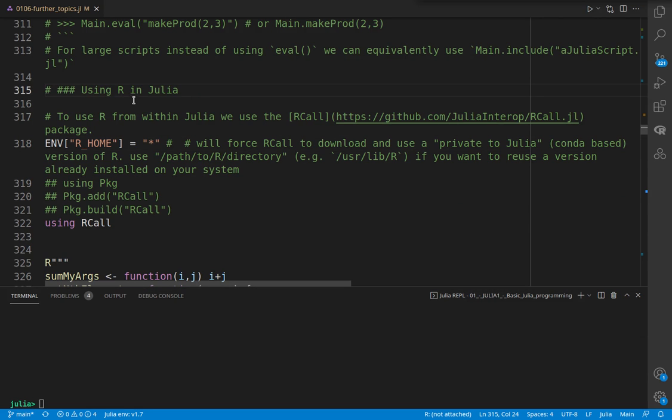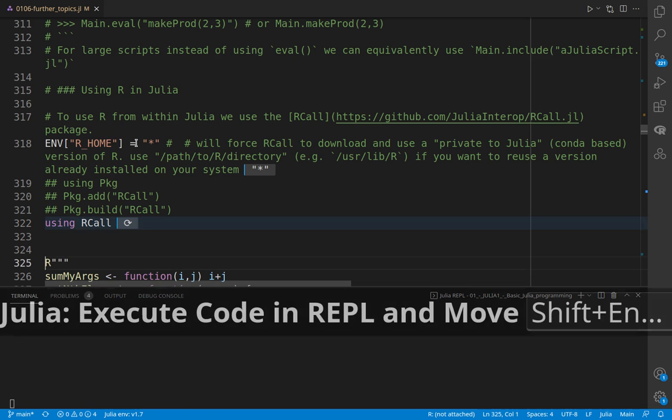So let's move on to doing the same things for R. The package that you want to use for R is called RCall, and it works in a very similar way, except that if you want to force a private installation of R for Julia, you use the star with the environmental variable R_HOME instead of an empty string. I don't know why. So let's do that so that we are sure that we run on a private installation of R specific to Julia using RCall.